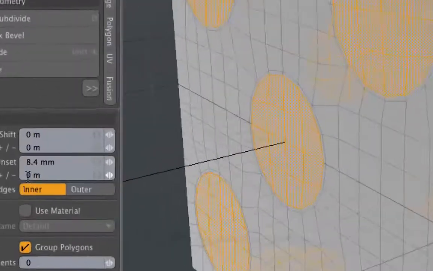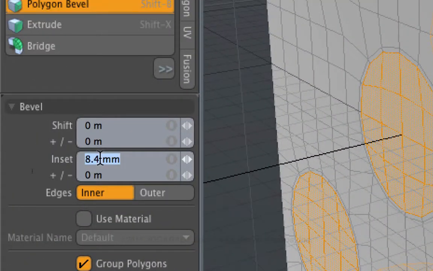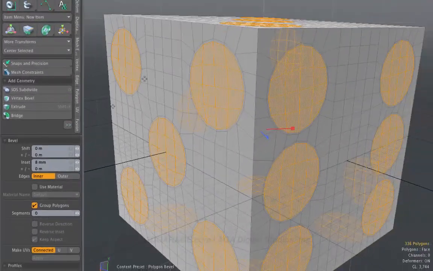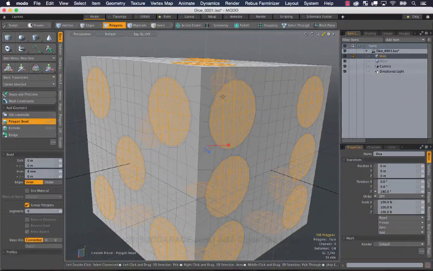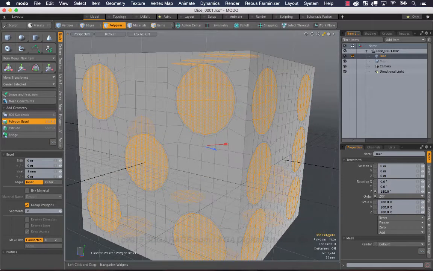Also, notice the values right here. You can manually go in and punch things in. So let's say I just want this exactly at 8 millimeters. And then hit the Tab key or Return. Make sure your mouse doesn't start running away on you, which is always good. And then you can see we've got a nice little inset there. So what would I do now? I can bevel again, I can move them, I can extrude. Well, all I really want to do is just bevel again.